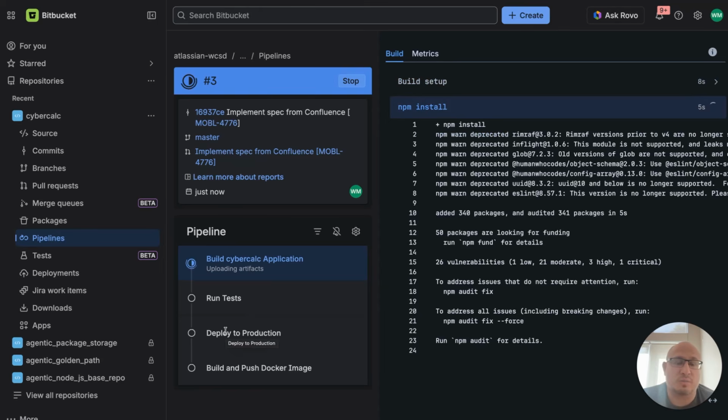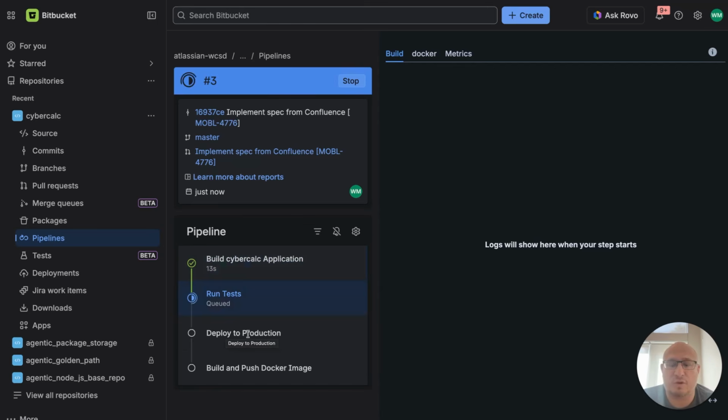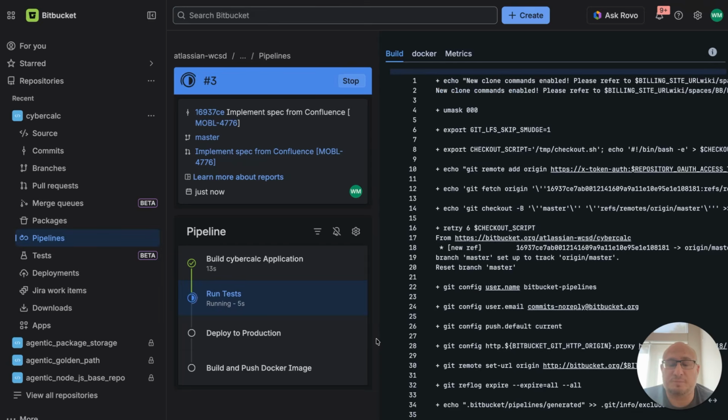If we were to look at the Bitbucket pipeline file in this repository, it doesn't have two sets of steps for deploying. It's got one set and it's parameterized, so we pass different parameters in for test and production deployment. So we're going to wait and let this finish, and then we'll take a look at the Docker repository in Bitbucket.